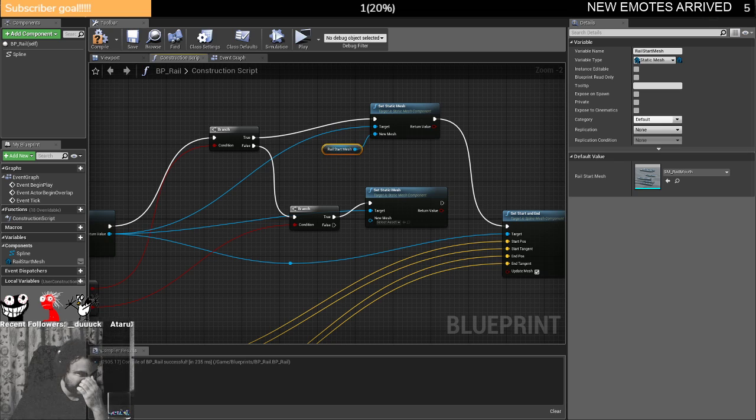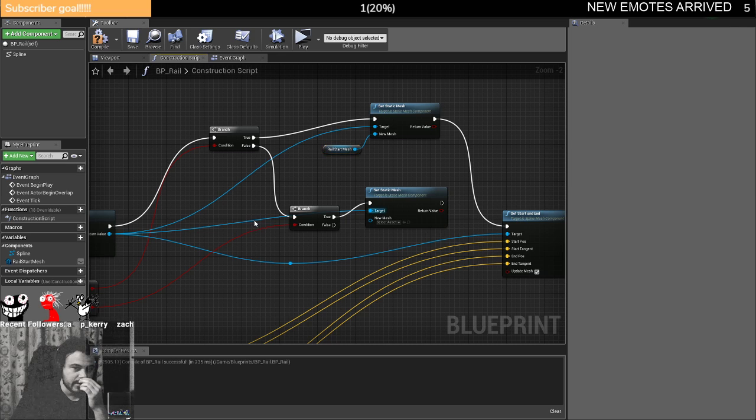Add a reroute node there and kind of connect it that way. And if this is true, what we want to do. Oh, I see what he did. He just deleted this one.